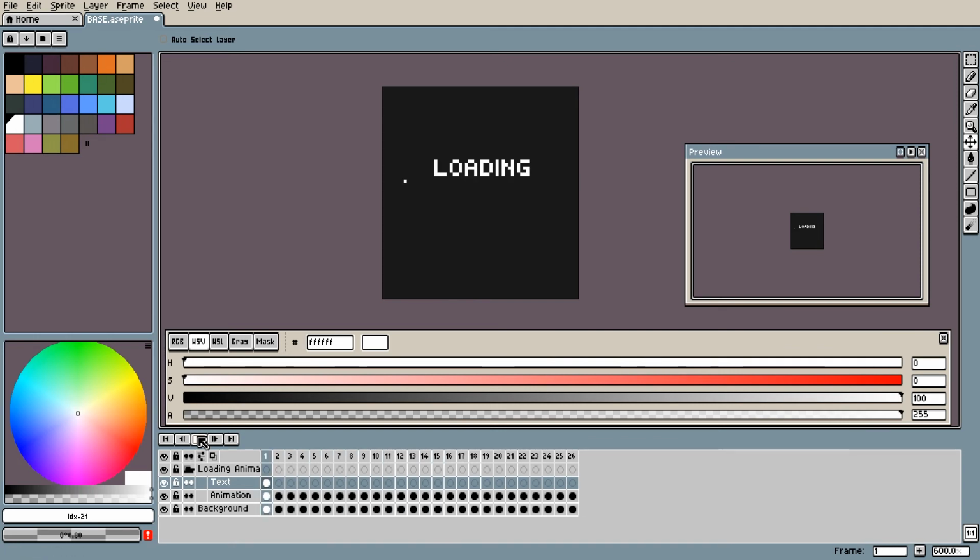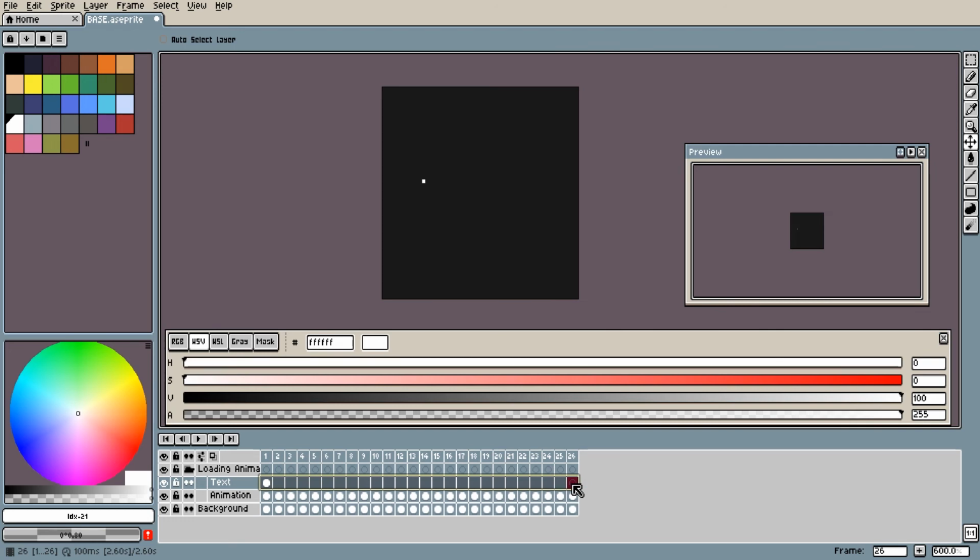The text disappears. That is because it's only on frame 1. Now I don't need to create multiple frames because the text is not changing. The text is staying exactly where it is and there will be no change through the whole animation. So instead of creating multiple animation frames, we can click the first frame and drag all the way to the last frame.